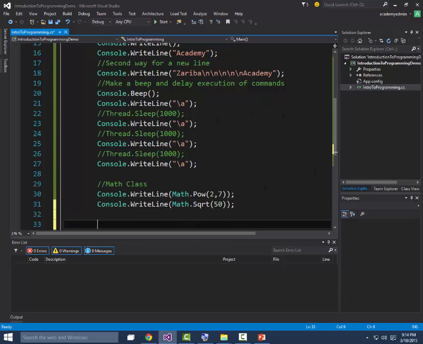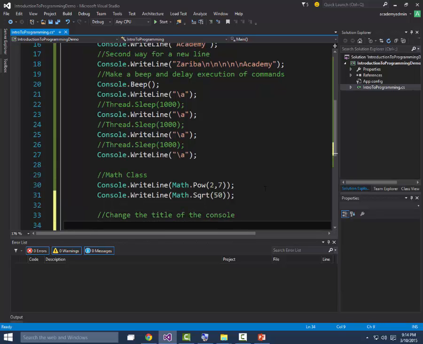Okay. What else? Oh yeah, there was one thing I wanted to show. I'll write here, change the title of the console. To do that, console dot title, of course. The above console dot writeline and beep were functions, and title is a property. For now, you don't need to know the difference. If it doesn't work with equals, try with brackets, and one of them should work. So let's put some title.